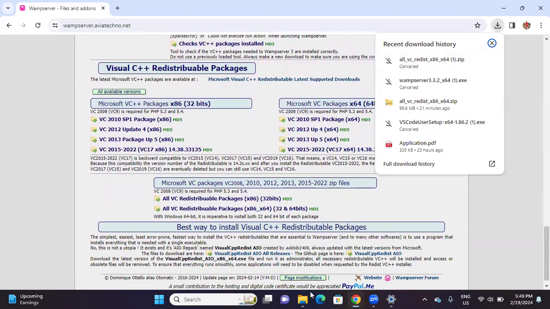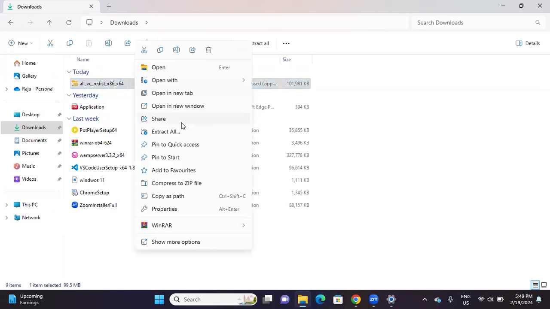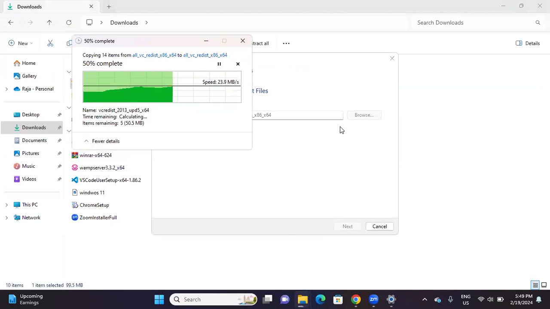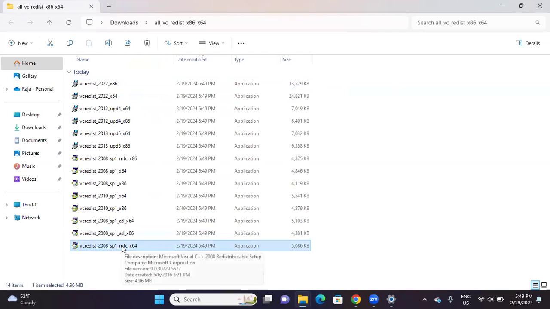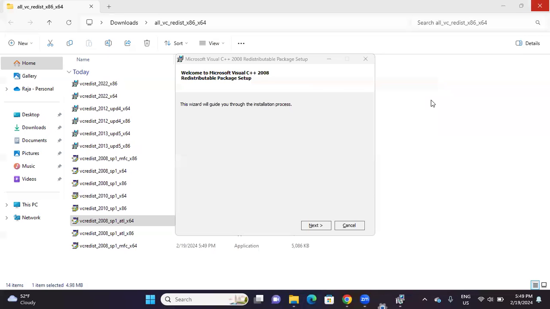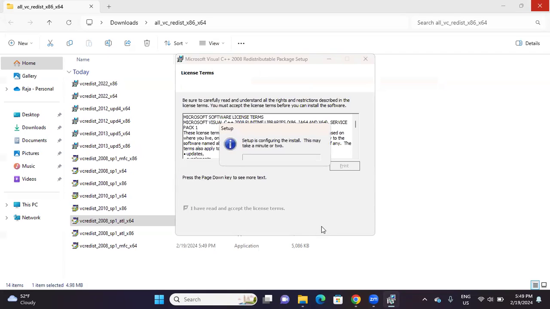First we install the redistributable packages. We have to extract it here, extract all, and we have to install all of these one by one. We are on 64 bit, so I'll install VC 2008 first. Click on yes. Close the extra windows. Click on next. I have it installed.